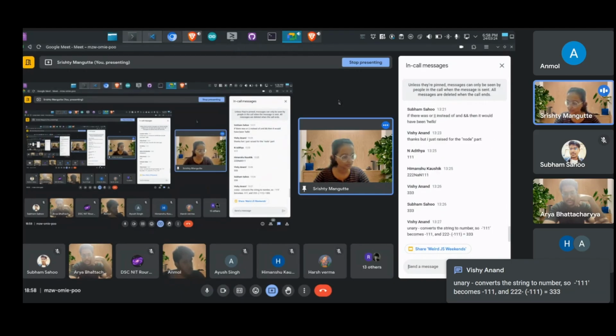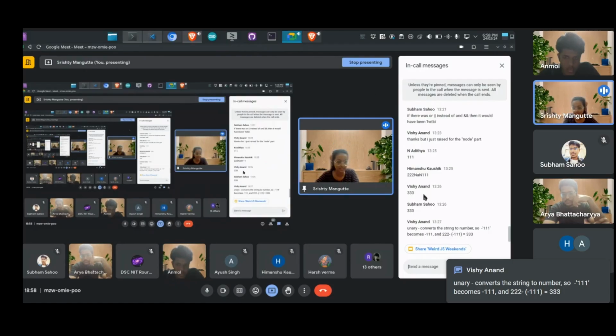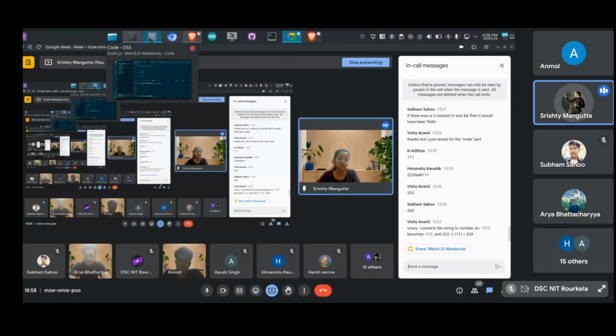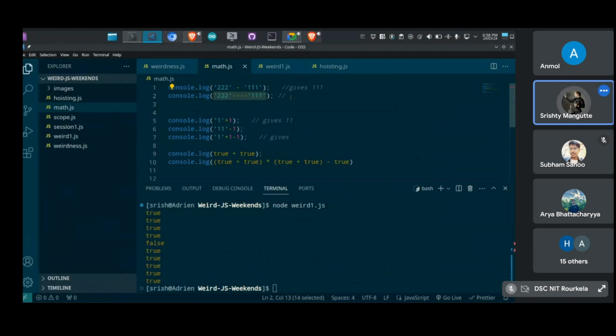Okay, Vishi and Shubham. Okay, where is Vishi? Vishi has answered. Shubham has answered. 333, yes. 333 is correct. Yeah, unary minus converts the string to a number, so minus 1 becomes minus 1. And exactly, the minus converts it to a number, and minus of minus something becomes plus. So 222 plus 111 gives 333.